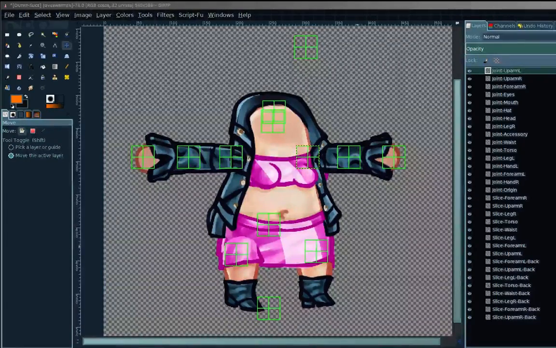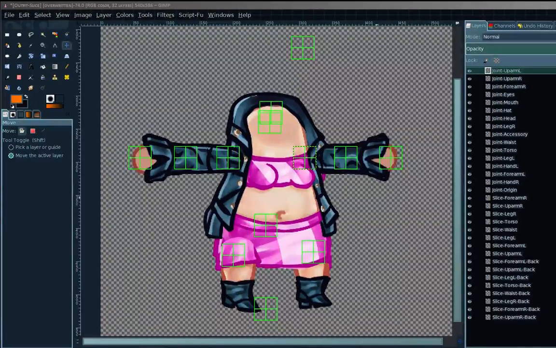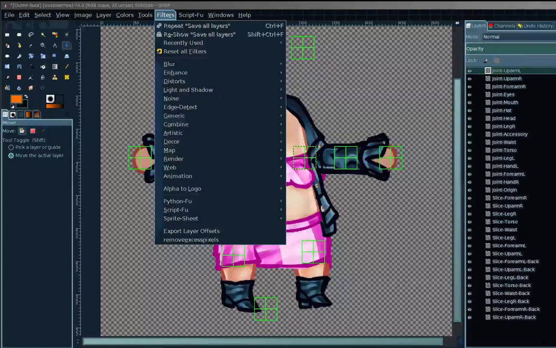So the other thing that this script does is, by necessity, it trims off excess pixels. So if you have some slight amount of alpha, it will trim that off so that there's no excess pixels, and your image will be cropped tightly when it's exported.